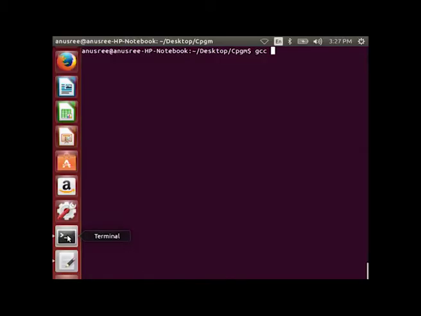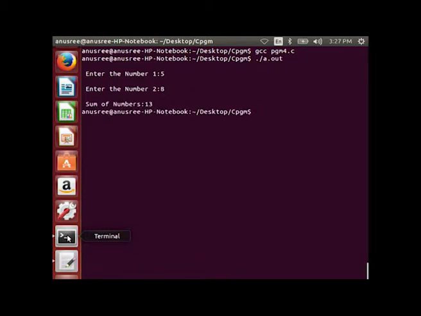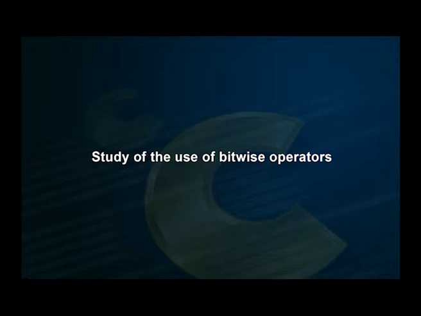Let us now compile this program, and since there is no error, you can execute this program and see the result. The system prompts for enter the number 1. Suppose you enter 5, the system prompts for enter the number 2, you are entering 8, then the output will be sum of numbers 13. Now, let us move to the next program to study the use of bitwise operators.